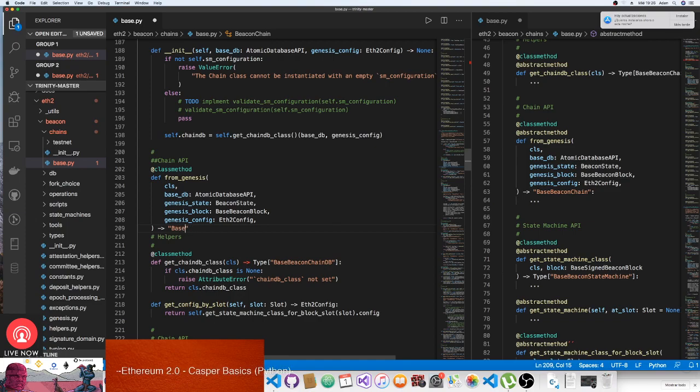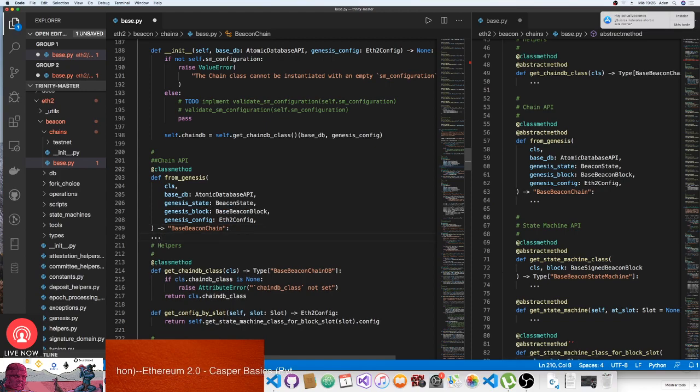phase, beacon chain, and then put all this data in another kind of instance. So you can do it like this.